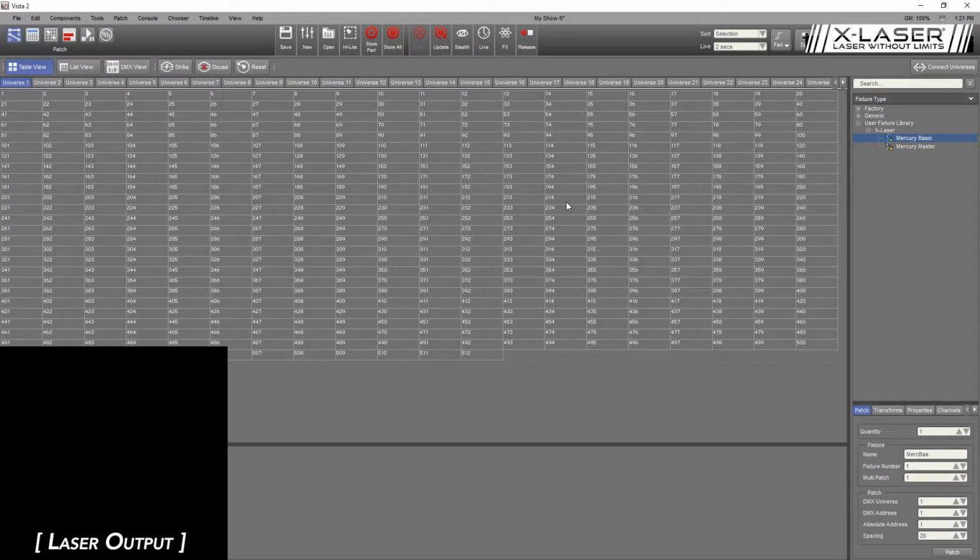So the first thing to do is to patch the fixtures. I have here in my user fixture library the Mercury Master and the Mercury Basic Builder. These aren't in the Jands fixture library just yet. They will be, but for the time being, you can get these from XLaser. To start with, I will patch a master here at DMX address 1 in universe 1, because that's where my fixture is addressed.